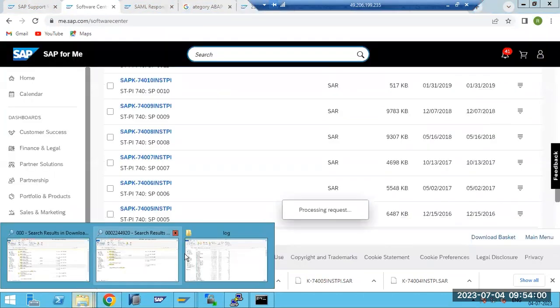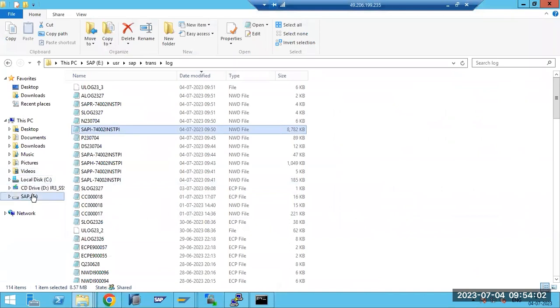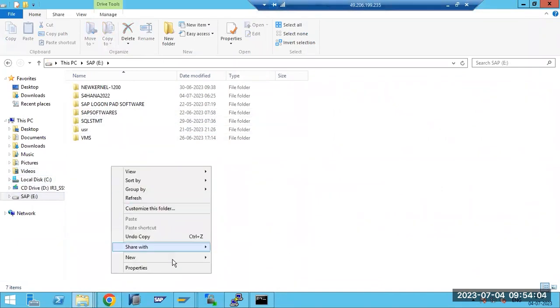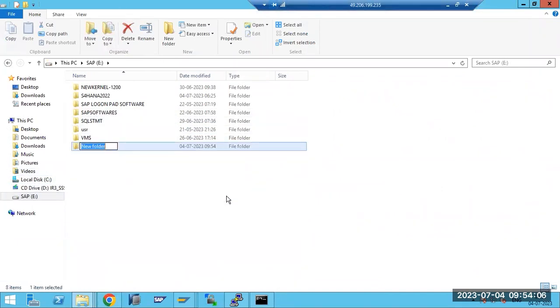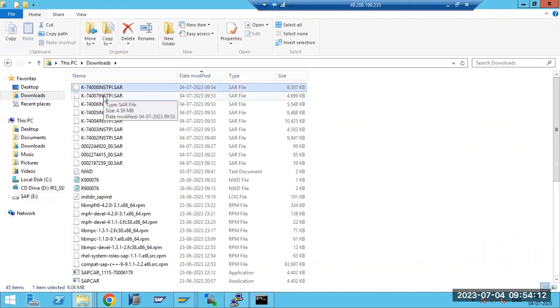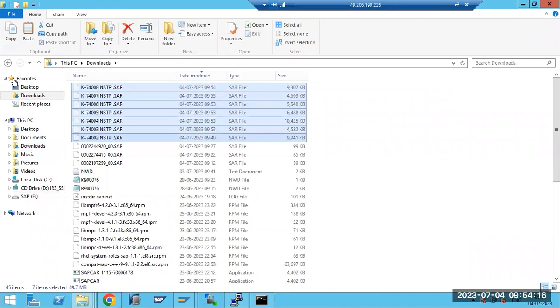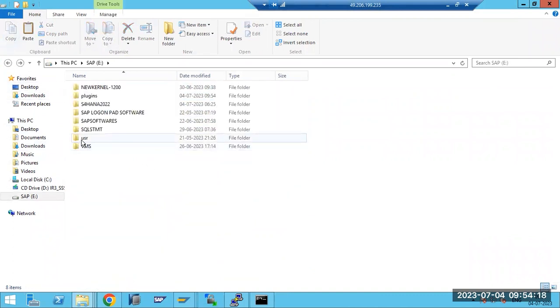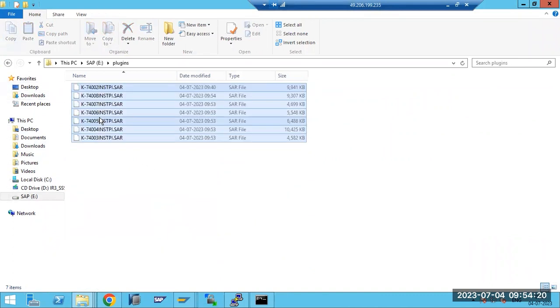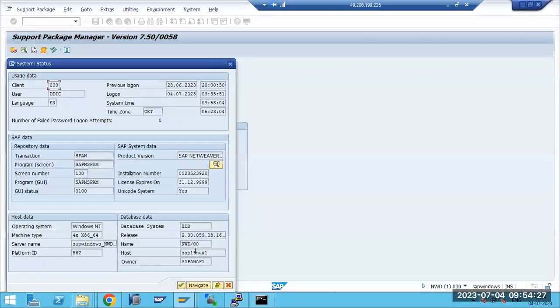Okay, so I'm downloading all these things. I'm downloading the patches and keeping them in our E drive. I will mention the plugins. Directly go to the 000 client, then you can upload it. Okay, these are the plugins. If you want to update at a time, we have to load all of them and update. If you want to do it one by one, we can also do that. Okay, so like that we have updated.